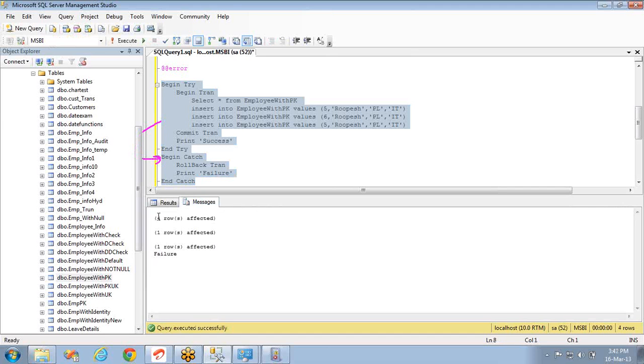You can see these 4 records affected is the output of the select statement, and 1 record affected is the output of the first insert. 1 record affected is the output of the second insert, and the third insert encountered an error and immediately it jumped to the catch block, and here it rolls back the transaction and failure is printed.